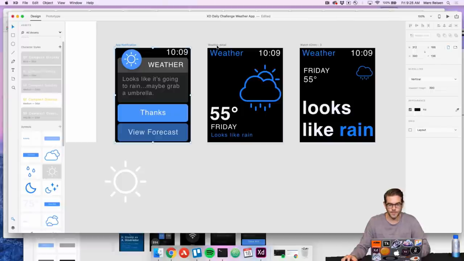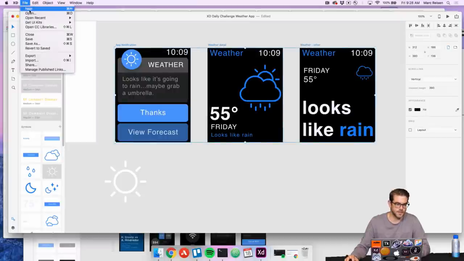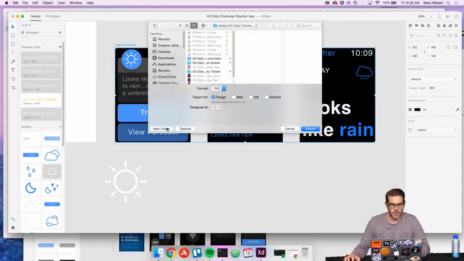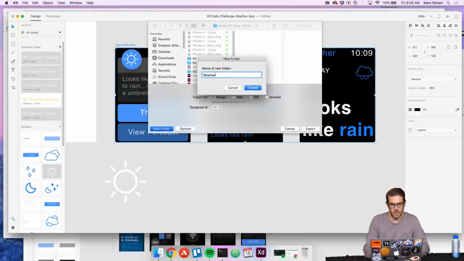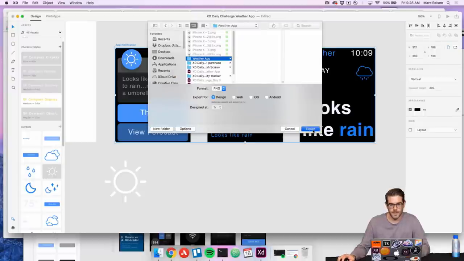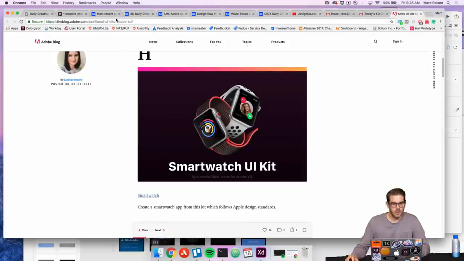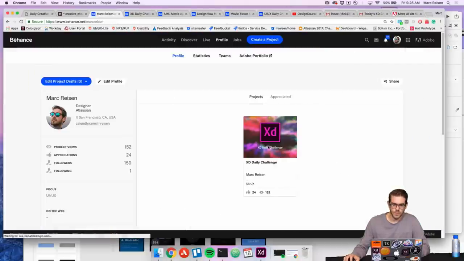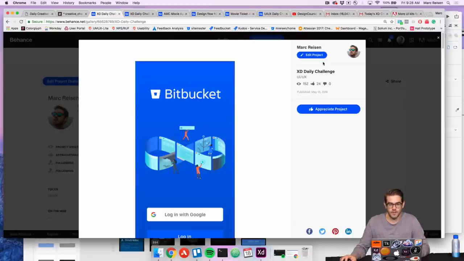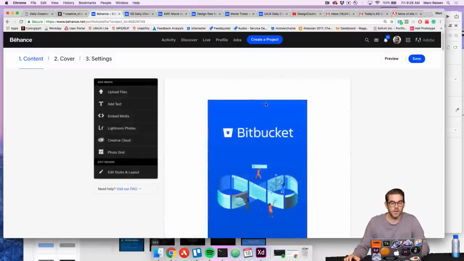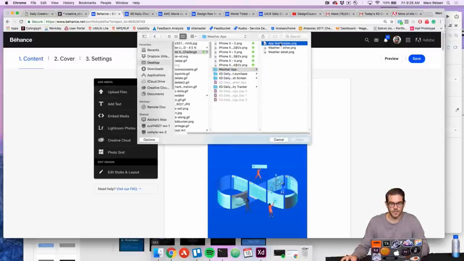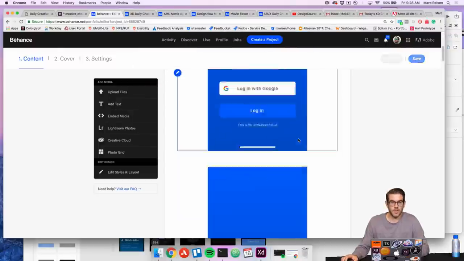Real quick, I'm going to show how to upload this to Behance. So we'll take the selected screens and then we will export selected. And then I will create a new folder, which will be weather app. Create, export. And then we can come over to Behance. We'll take our project that we currently have up, and by adding the same work to our existing project that we've been going through for the last 3 days, I'll come over here to upload files. We've got our weather app files. So I'll upload the 3 smartwatch files.